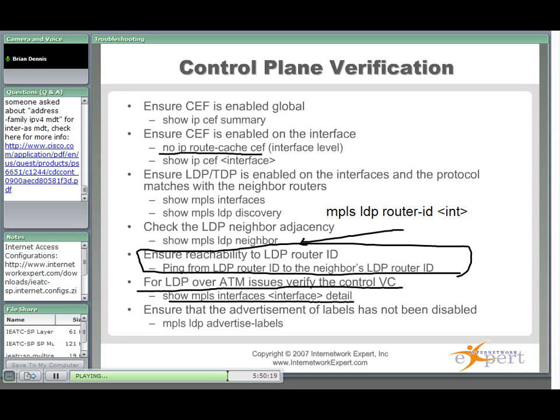You can go into the global config and tell the router not to advertise labels for whatever reason. So let's say for whatever reason you've got a router that's having some issues and you want devices to route around it for a while when building their label switch paths, you can go into global config and say no MPLS LDP advertise labels. The default obviously is to advertise out your labels there. But if you did this, it will disable the advertisement of your labels there. And obviously devices will start routing around you.